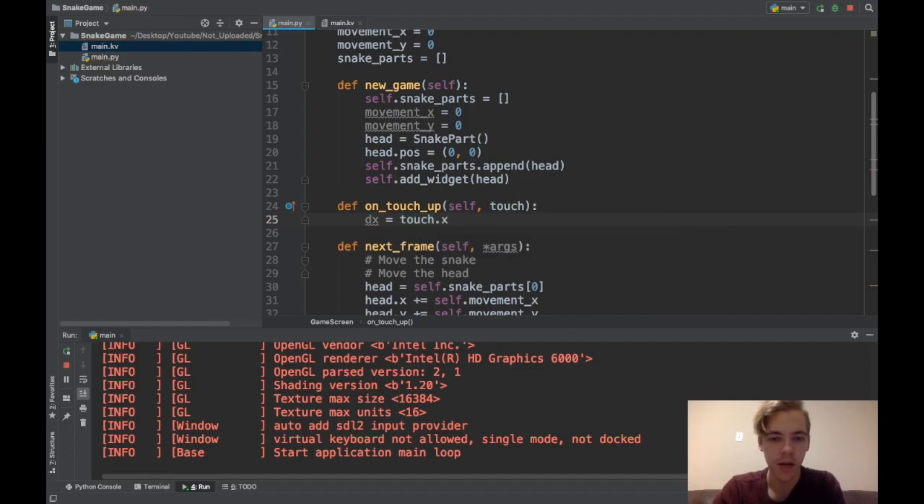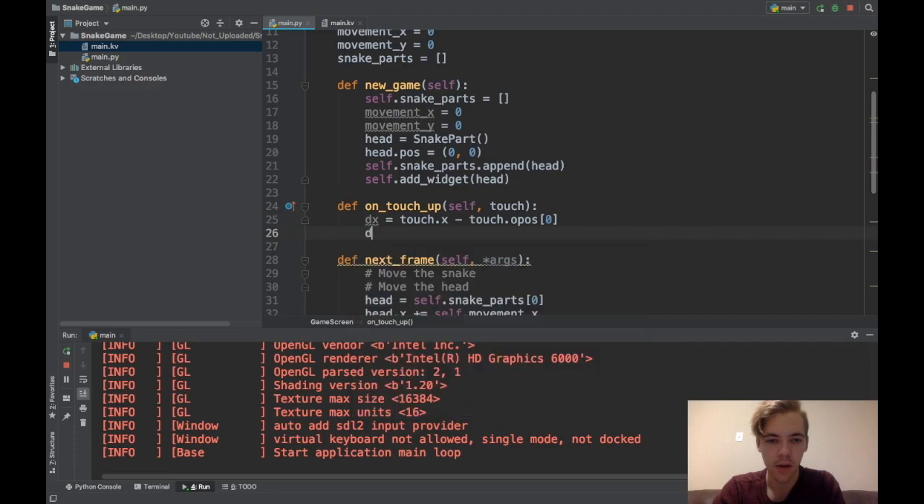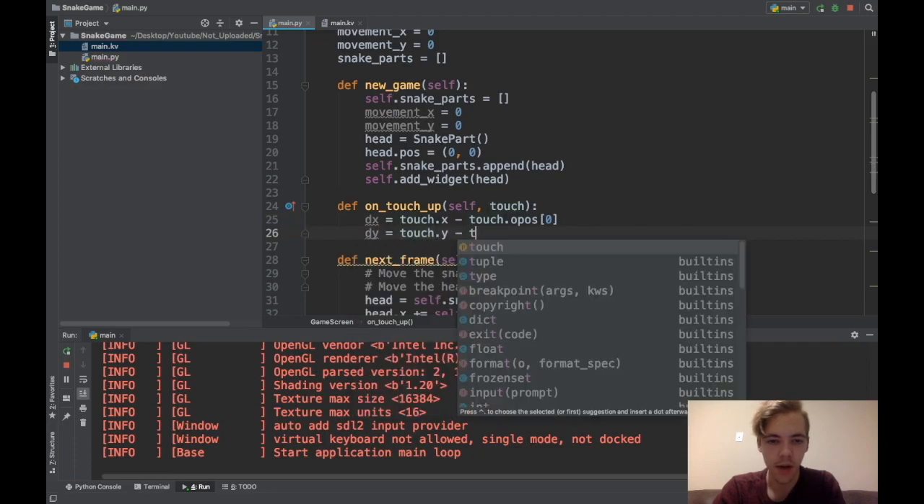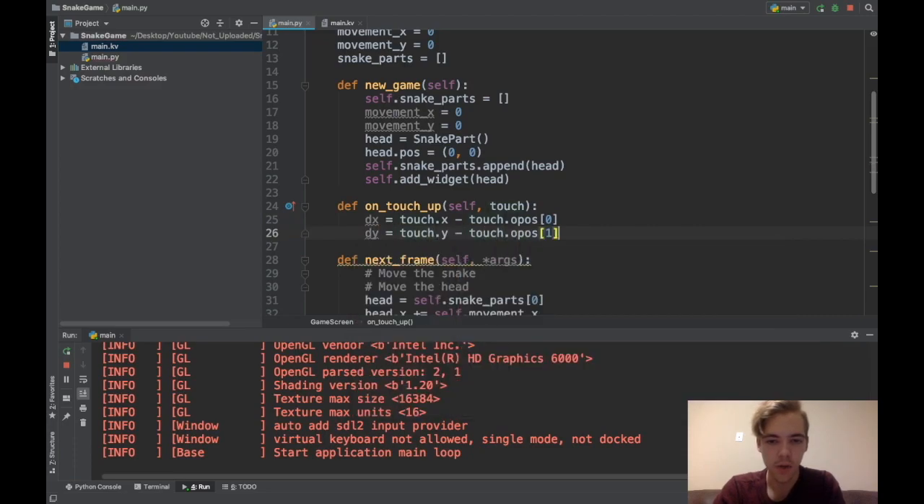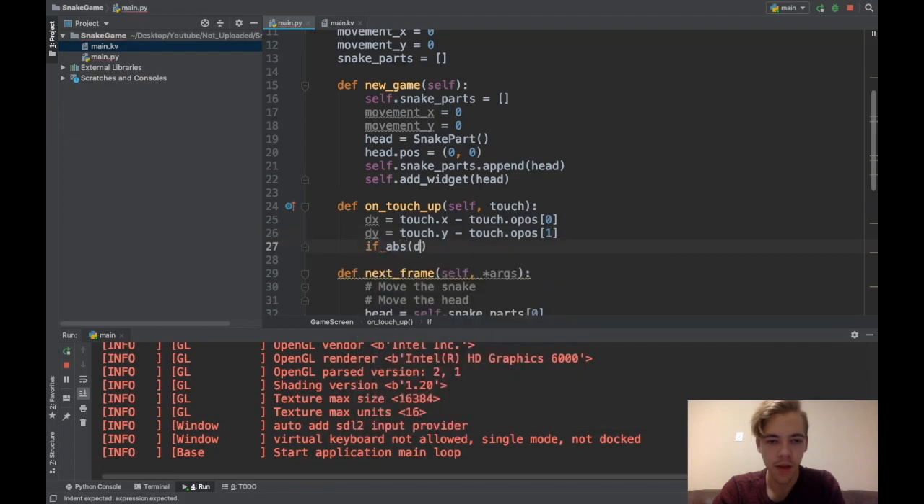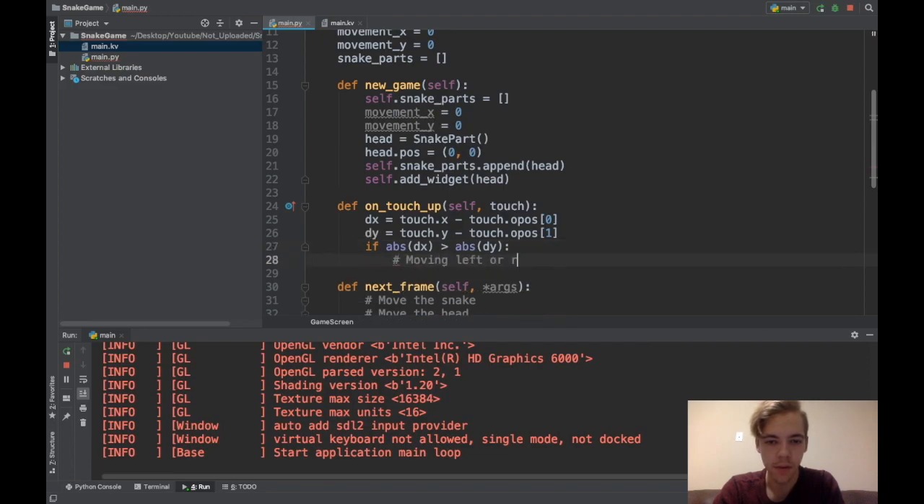So how far you slid on x is going to be where the touch is when you lift it up, minus touch.original_position[0]. So that's where the touch was down. And then dy is touch.y minus touch.original_position[1]. If abs(dx) is greater than abs(dy), then we know that we're moving left or right. And then if dx is greater than 0, then that means we're moving right.